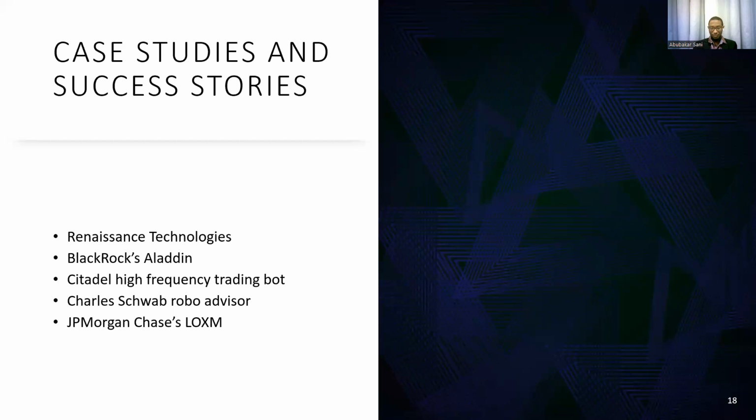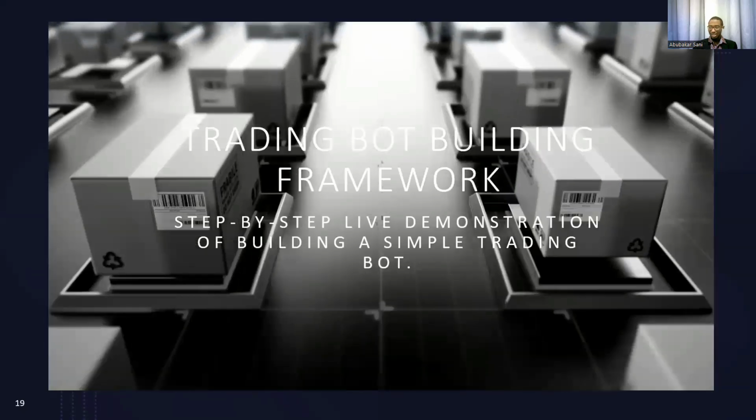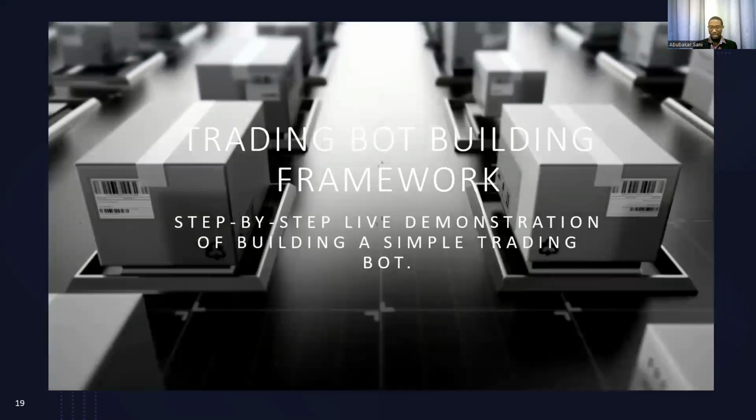In real life, most of the case studies you will come across will always come from these guys. These are the big guns in Wall Street, and they have been using these techniques and tools for ages now. Renaissance Technologies, BlackRock, Citadel, Charles Schwab, JP Morgan. All of them have used one or two, or a combination of all, of the techniques we've discussed in this session so far. So the good thing is now you can also take advantage of that.